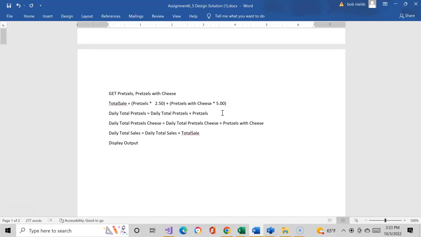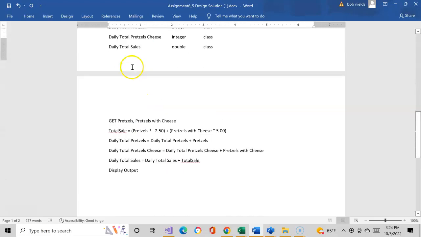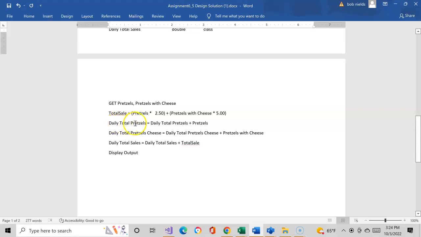But remember, you're not writing Visual Basic here. You're writing logic. It has nothing to do with Visual Basic. The whole idea with this logic, this pseudocode, is you can take it to any programming language and actually implement it. So don't write Visual Basic specific things in your design, okay? Finally, we got the total sale for the customer. And then we'll go to the daily total pretzels.